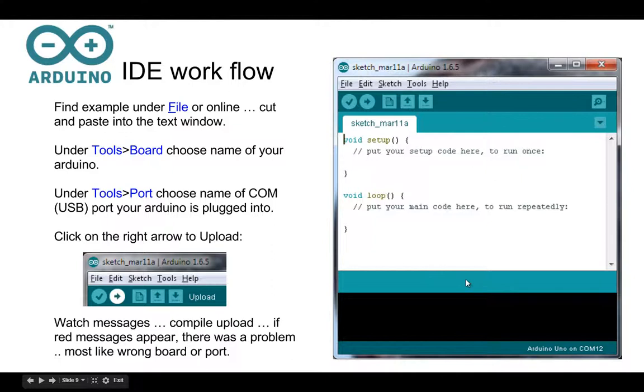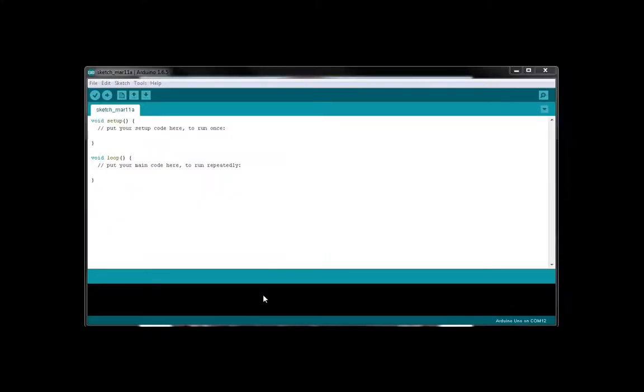Basically there's two. The first, it'll be compiling. Second, it'll be uploading. And then there'll be white text down here if everything's good. There'll be red text down here if something goes wrong. Okay, I have my Arduino plugged in. And now I'm going to go follow the steps.